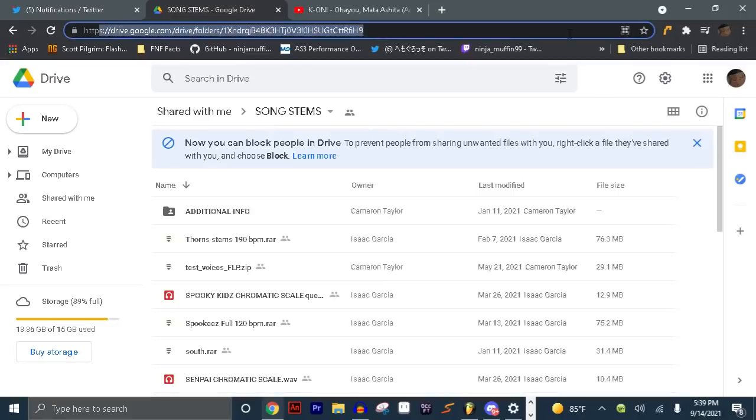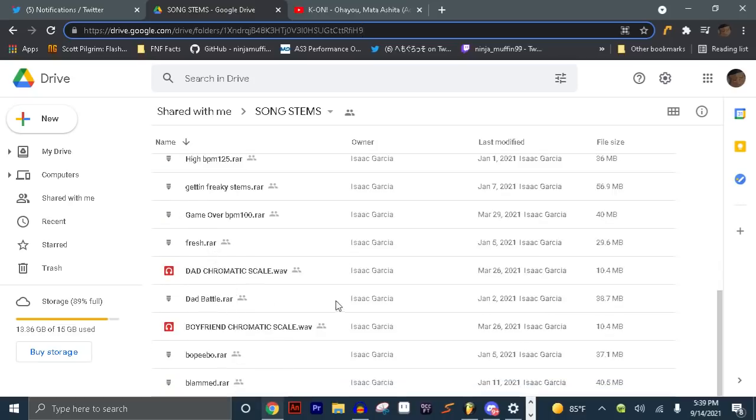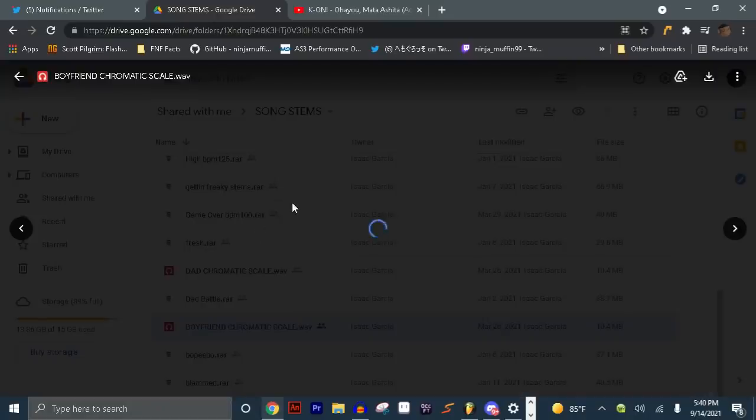If you go to this Google Drive, this is where KAWAI Sprite puts all his stems for his Friday Night Funkin' tunes. We're going to bring up a quick example of what a chromatic scale is. It's basically an audio file consisting of the character singing each and every single note. Listen.